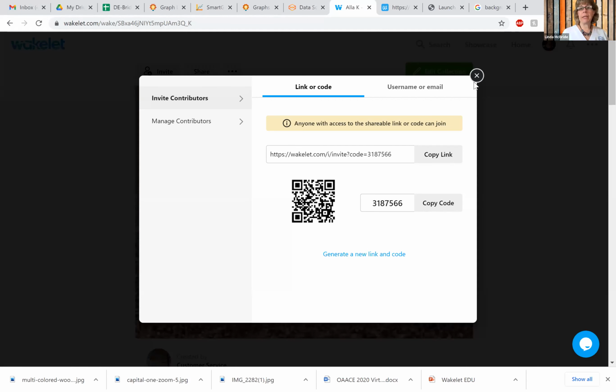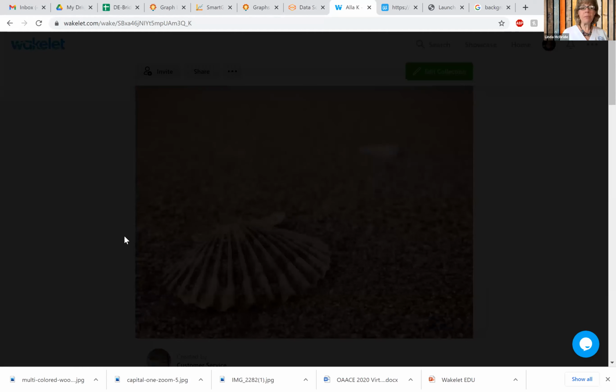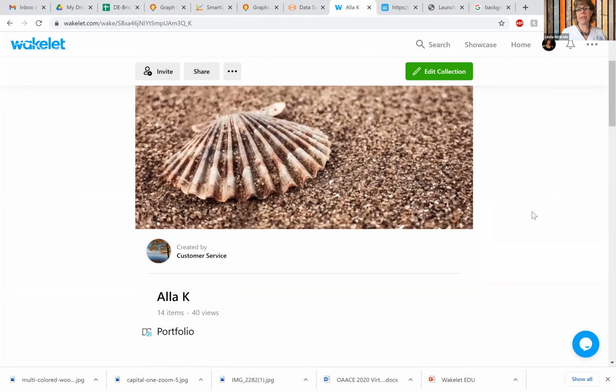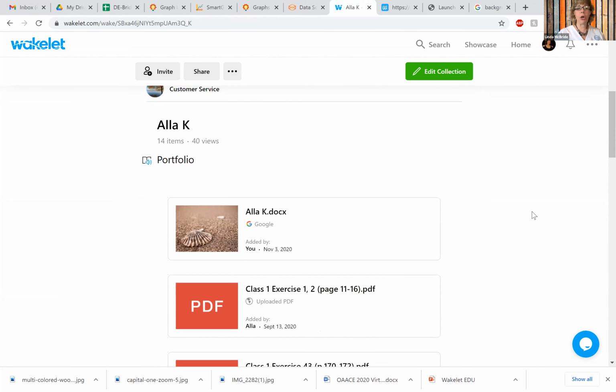So they would get this. They have it in both places. They can contribute to it, but nobody else sees it. So when Aloe logs in to share her information with me, she doesn't see anybody else's. So it really doesn't matter that they have the first or the last name.